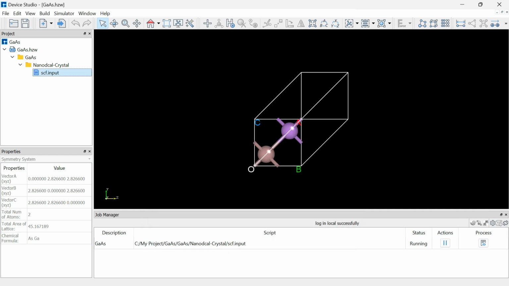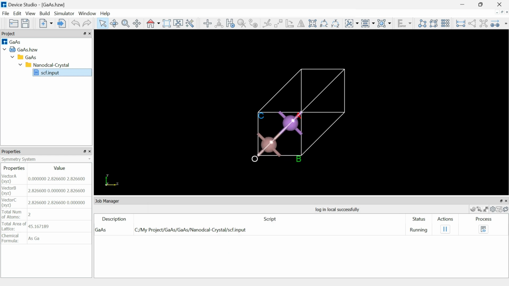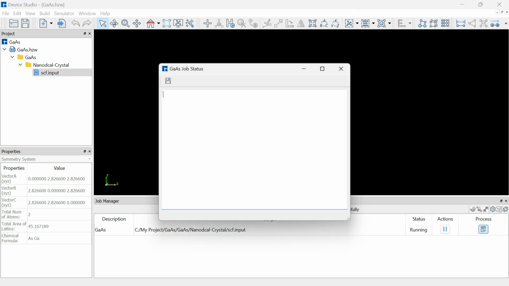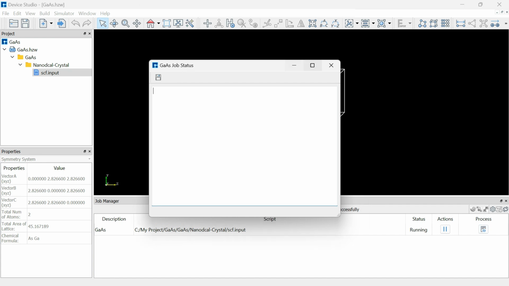Now, if you want to see the status of your calculation, there is a job manager in which you can see our gallium arsenide SCF.input file is running. And if you want to see the status of your calculation, you can simply click the I button and you can see the job status is shown here. Now, the calculation is still running.